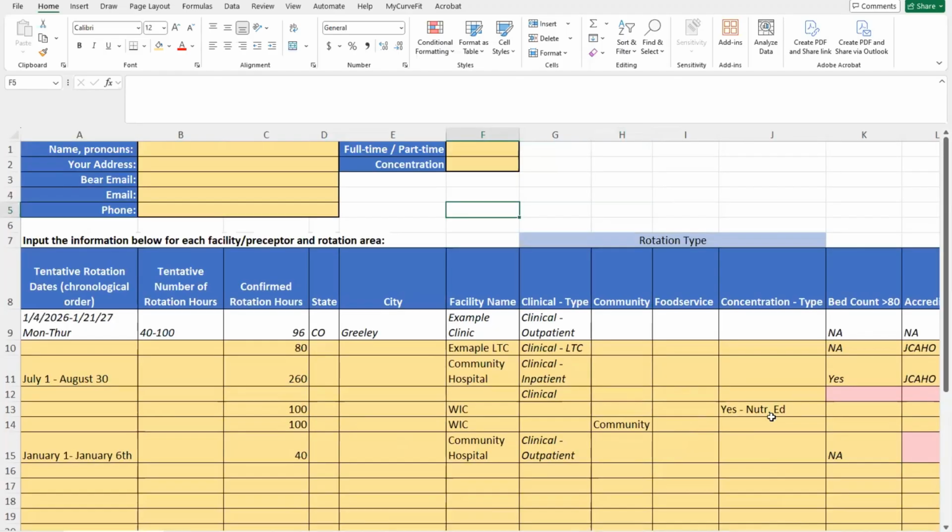So there you have it, an overview of how to fill out the rotation summary form. If you are locating this on our website, we would highly encourage you to download it to your computer before starting to edit so that you can save it before sending it to us. If you have any questions, please email dietetic.internship@unco.edu.